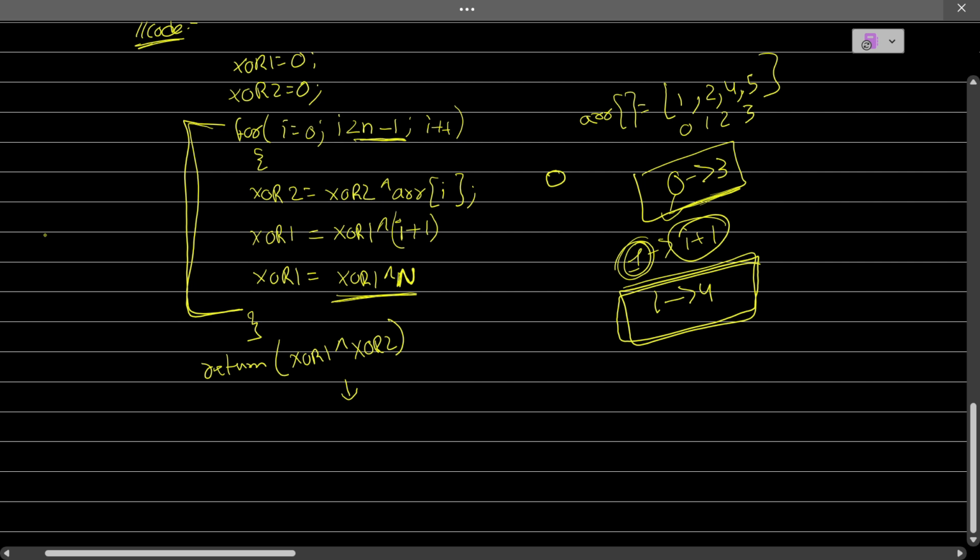I'm running a single loop, so the time complexity will be O of n, right? This is the time complexity. The time complexity will be O of n. The space complexity will be O of 1.